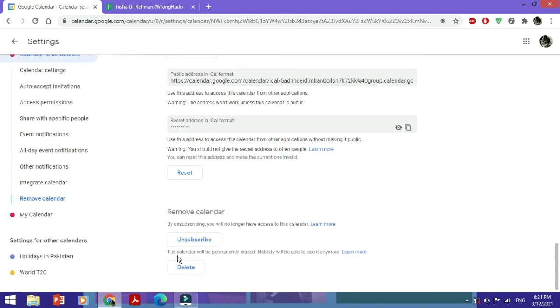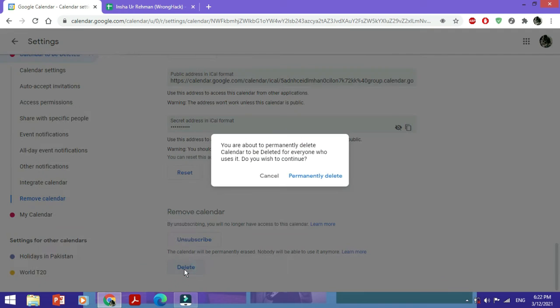One is unsubscribe and the other is delete. The unsubscribe option is especially useful if the calendar you're about to unsubscribe from is owned by somebody else, by some guest who had invited you, or maybe by a friend of yours, a member of your organization. In that case, you could unsubscribe from the calendar and you won't be notified about any tasks or events in it. But if you want to delete it, which means you want to permanently erase it, you just have to click on delete.